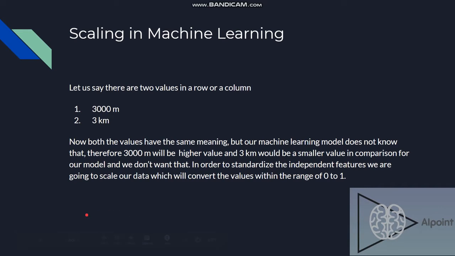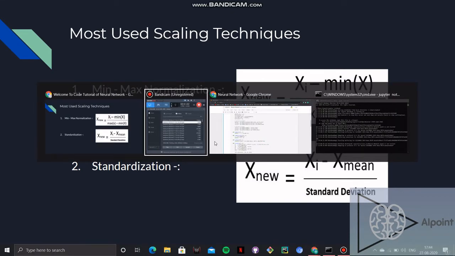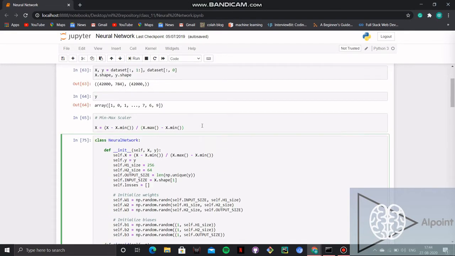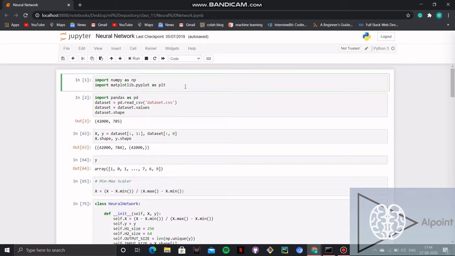There are two methods of scaling: min-max normalization and standardization. We are going to use min-max normalization in our code. Let us see how we can implement the min-max scaler. In this part we have initialized the min-max scaler. Let us quickly observe our code.